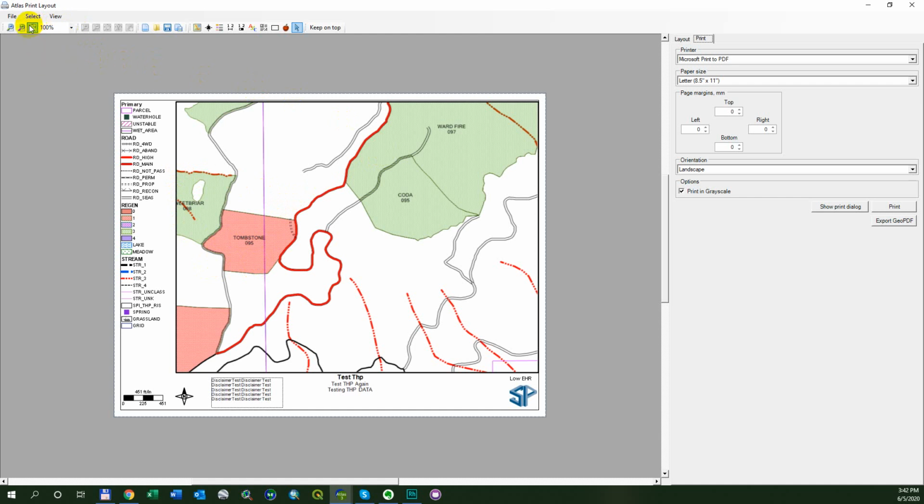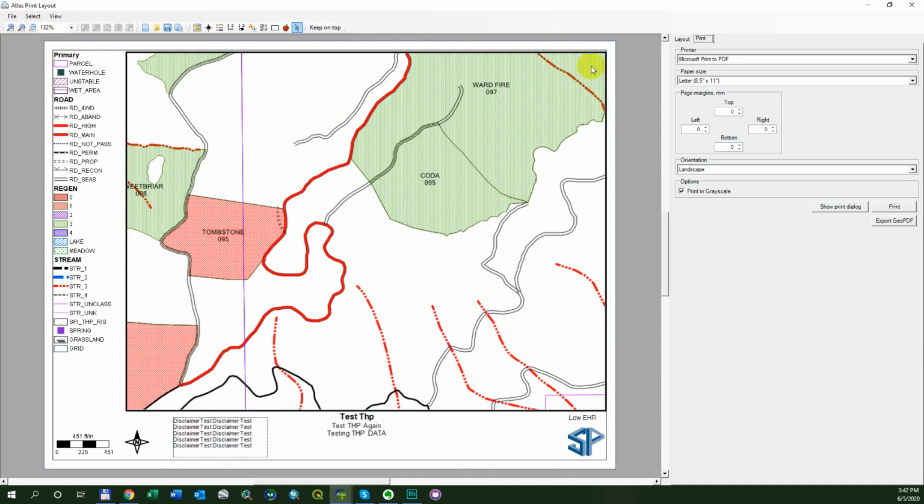The most friendly button I can describe on here is this fit to screen. I find myself using that constantly. It just does a nice job of kind of maximizing the extent of that layout view.